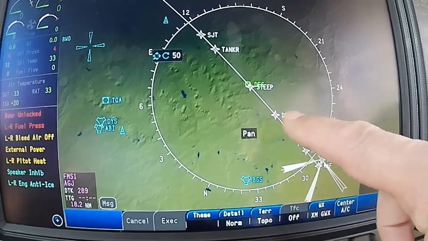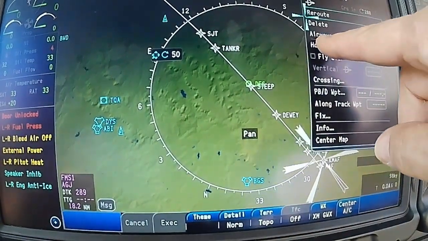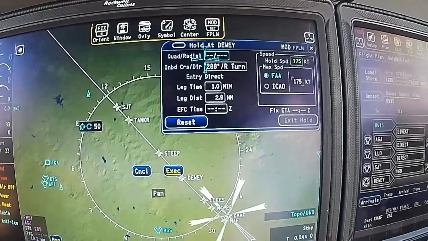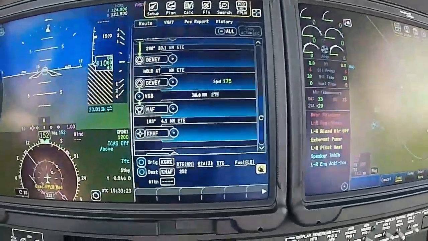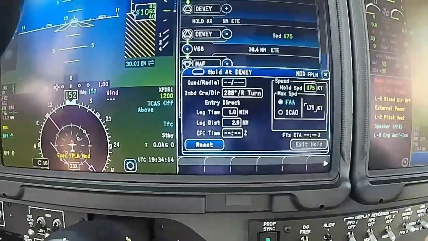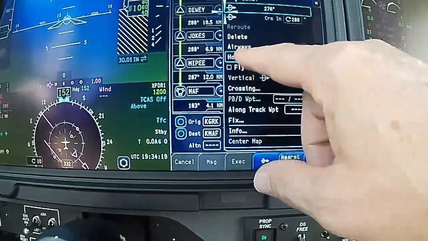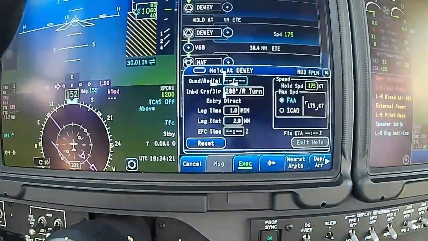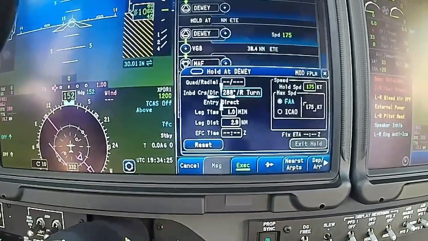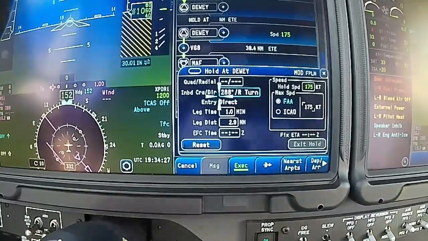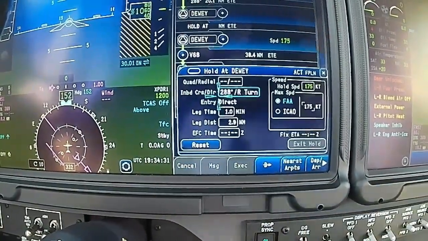A hold can be set up nearly anywhere: present position, at a waypoint or VOR, en route or off route. Either from the PFD or the MFD, tap on the icon adjacent to the waypoint to hold at. A dialog box will appear. Select Hold. From the Hold dialog box, select the Inbound Course and Direction box.